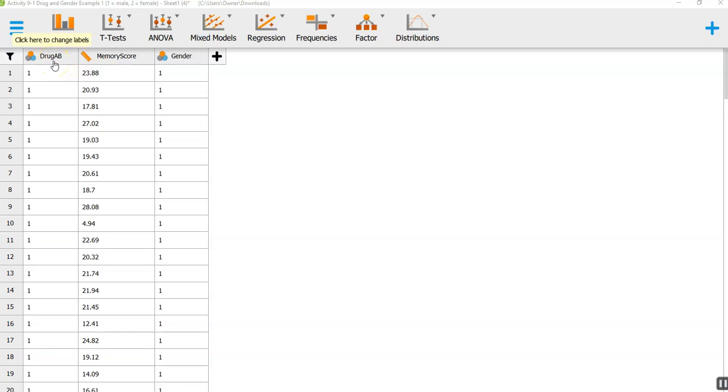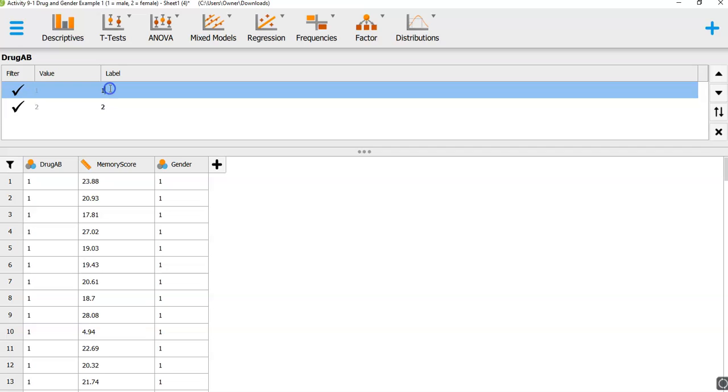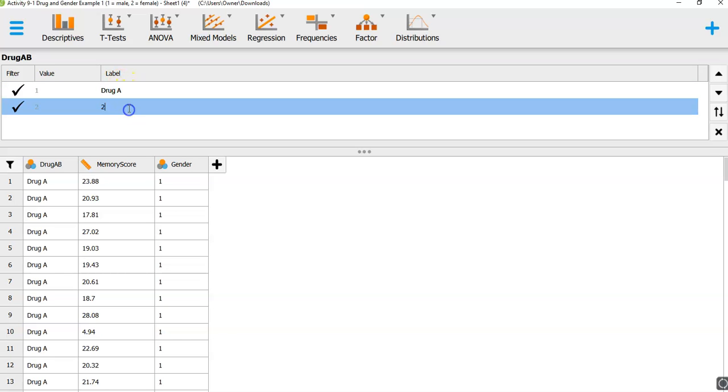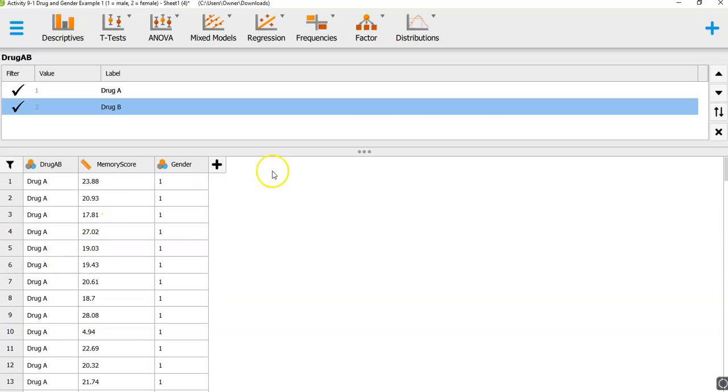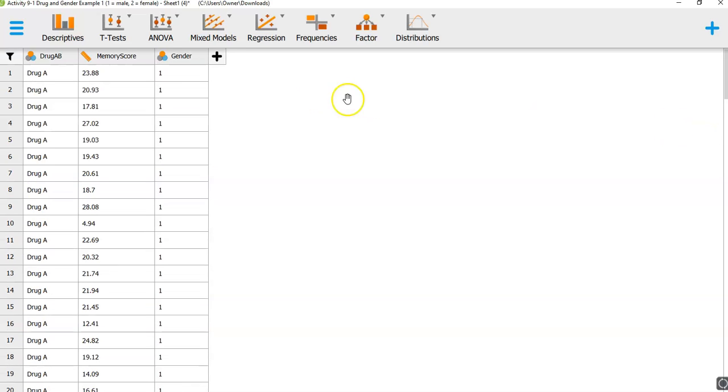So we're going to click on drug. And drug 1 is actually, we're going to change to drug A. And then the 2, we're going to change to drug B. Press enter after each time, and then you can see that it's changed them to drug A and drug B. And then you can X out of that.